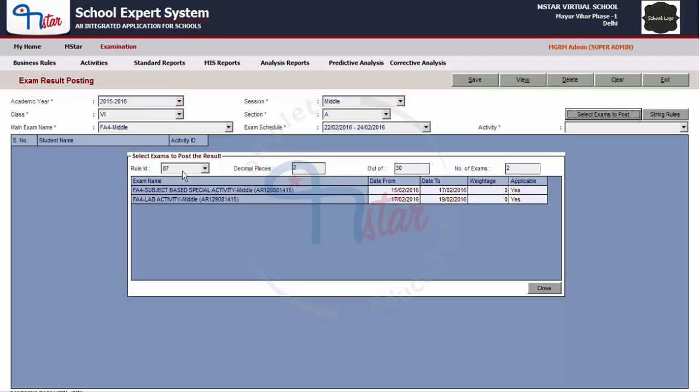You will see a rule ID already appearing for the selected exam. This is the last rule ID created for the selected exam. In case this rule ID is correct and the sub-evaluations listed in the screen are correctly made applicable, then proceed to the next step. In case the rule ID needs to be changed, click on the box next to the rule ID, and if there are other rule IDs also, then click on that rule ID, or else let the existing rule ID remain selected.